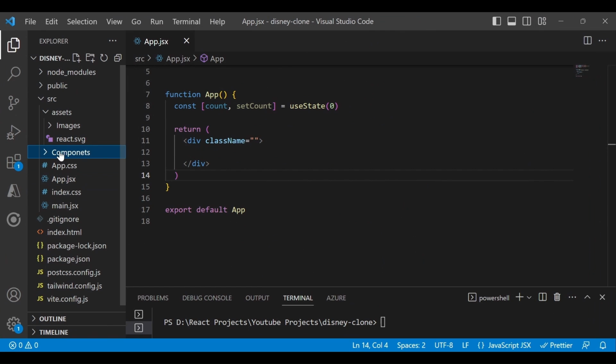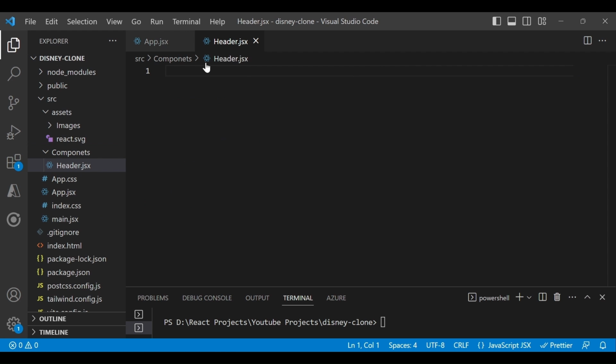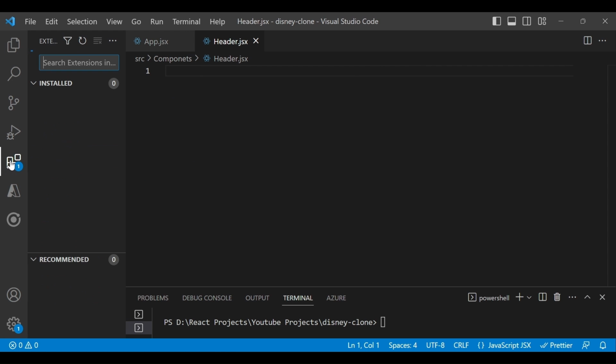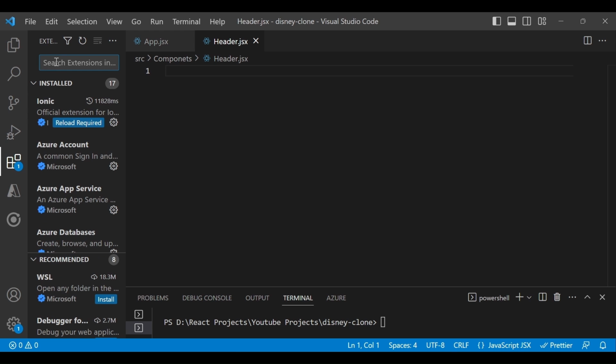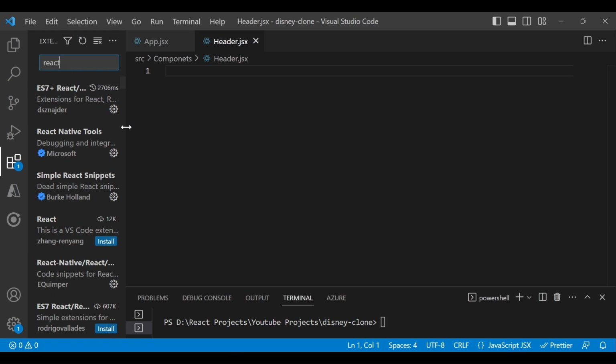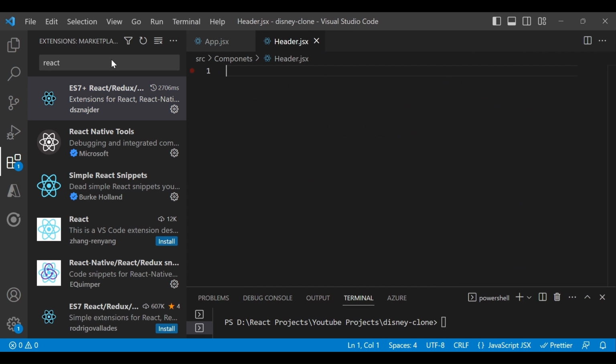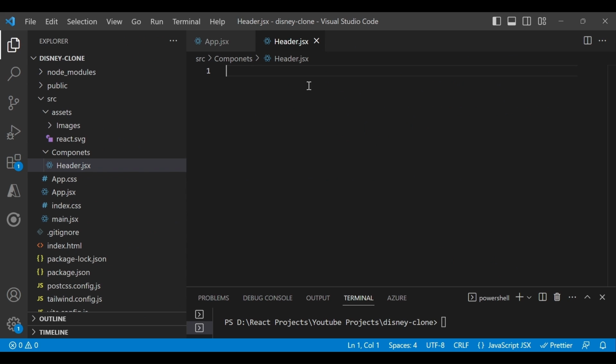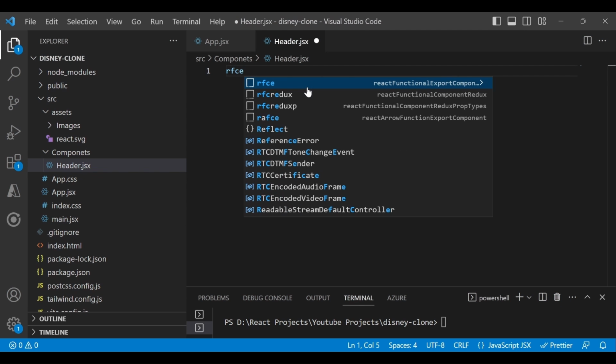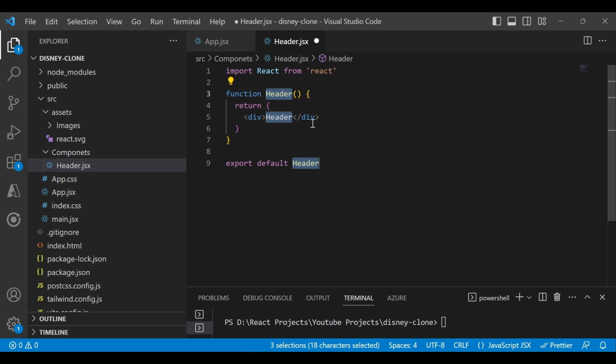and then create a folder called components, and inside that components we will create a file called header.jsx. Before writing code, make sure you install one VS Code extension called ES7 plus React snippets. This will help you create the default template for each and every component. If I type RFC, you will get the suggestion like this, and click enter, you will see the default template is created.